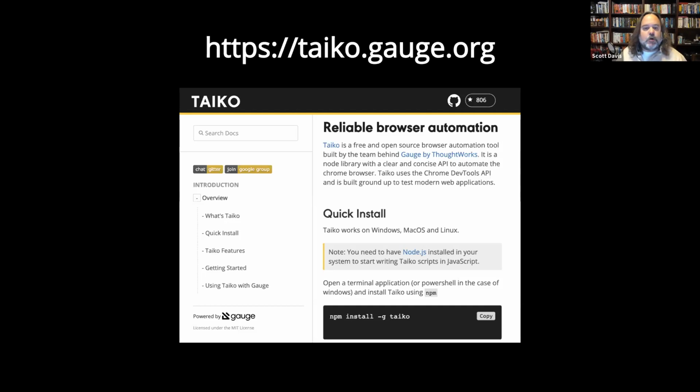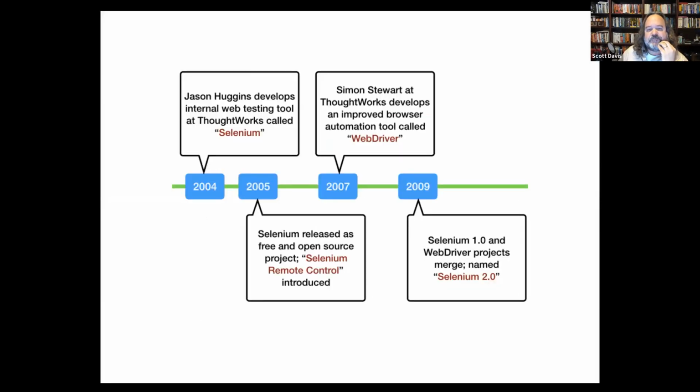npm install Taiko globally. Of course, you can install Taiko locally with your projects. We saw that when I did a Gauge init js. In fact, we got a local version of Taiko as well. But I like installing Taiko globally because I use this independently of Gauge all the time.